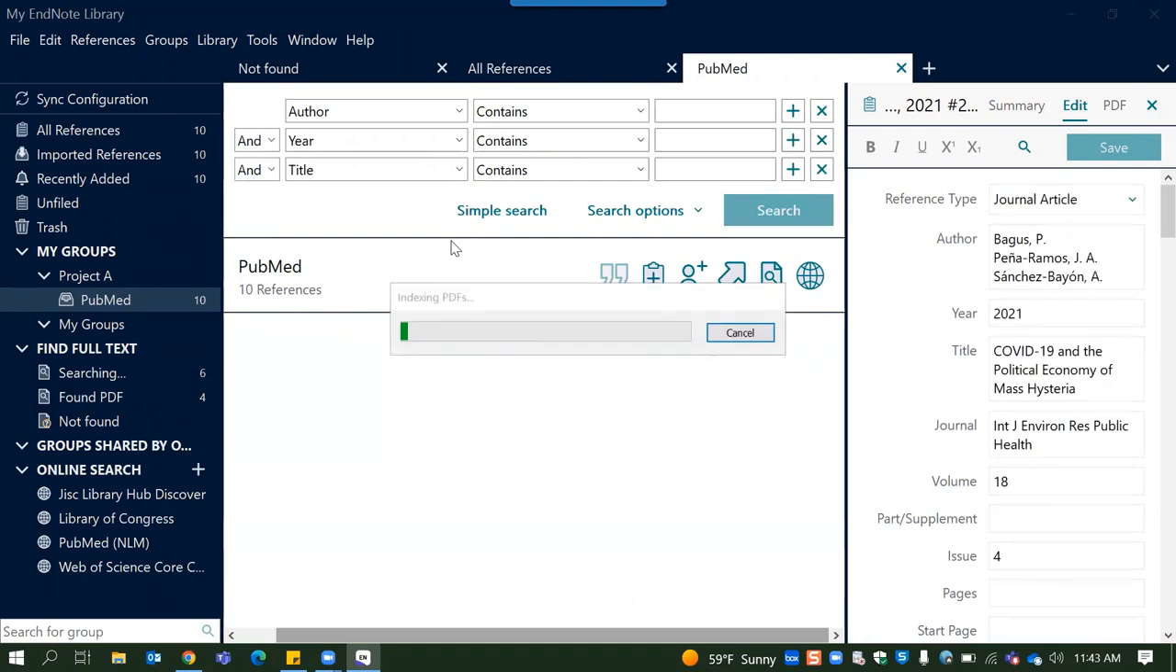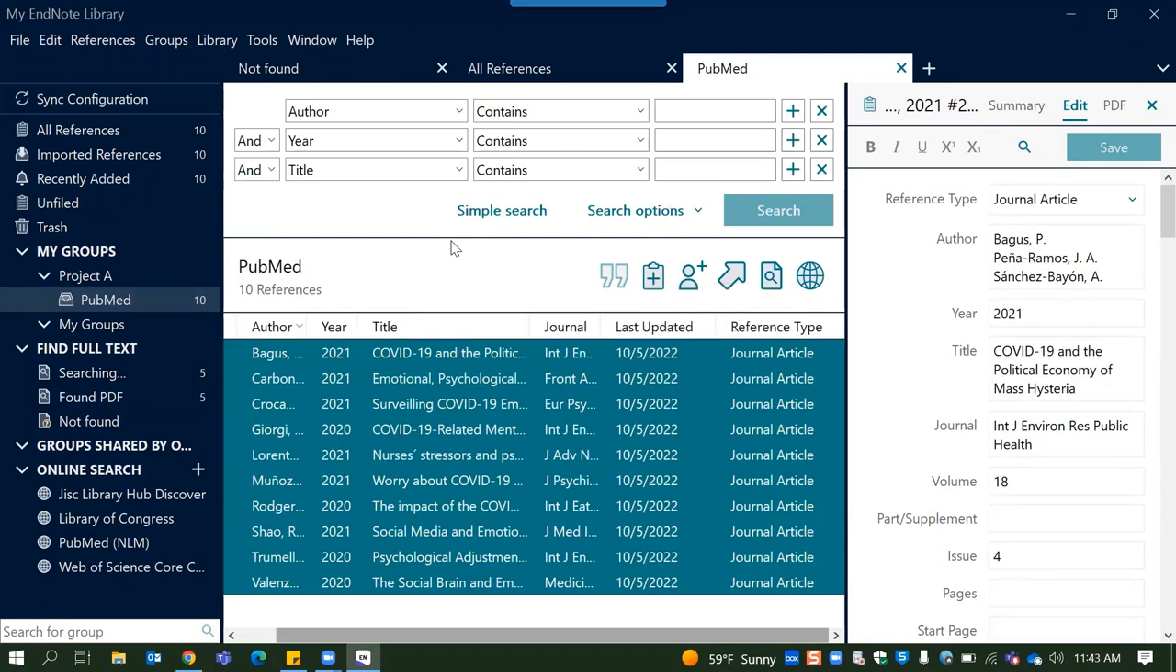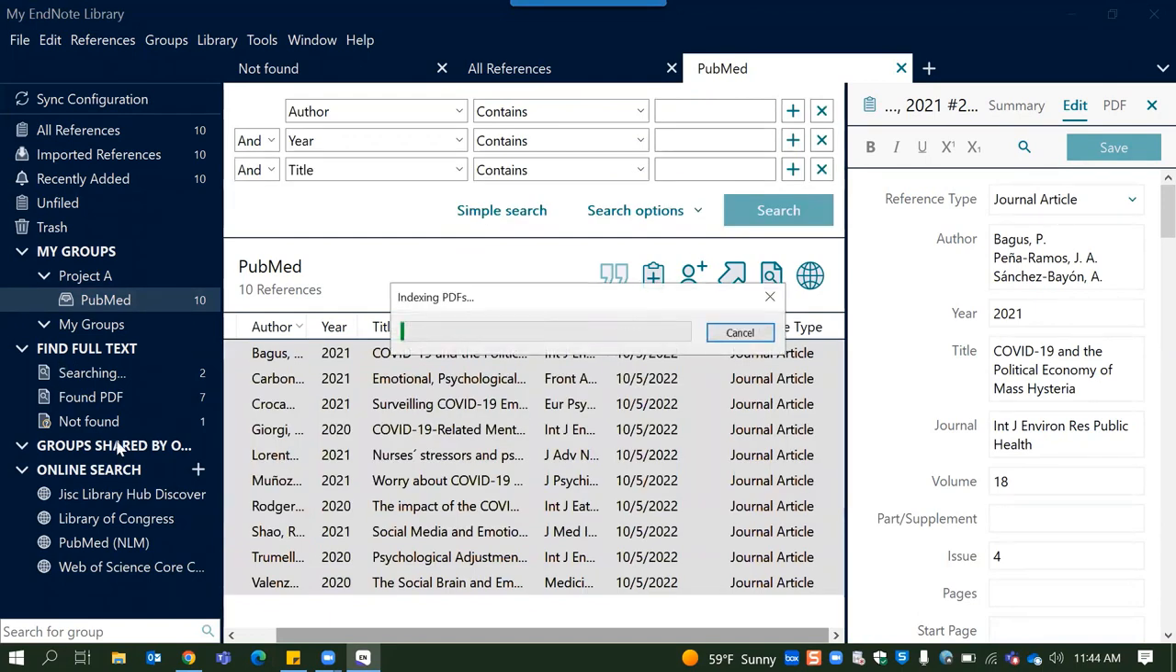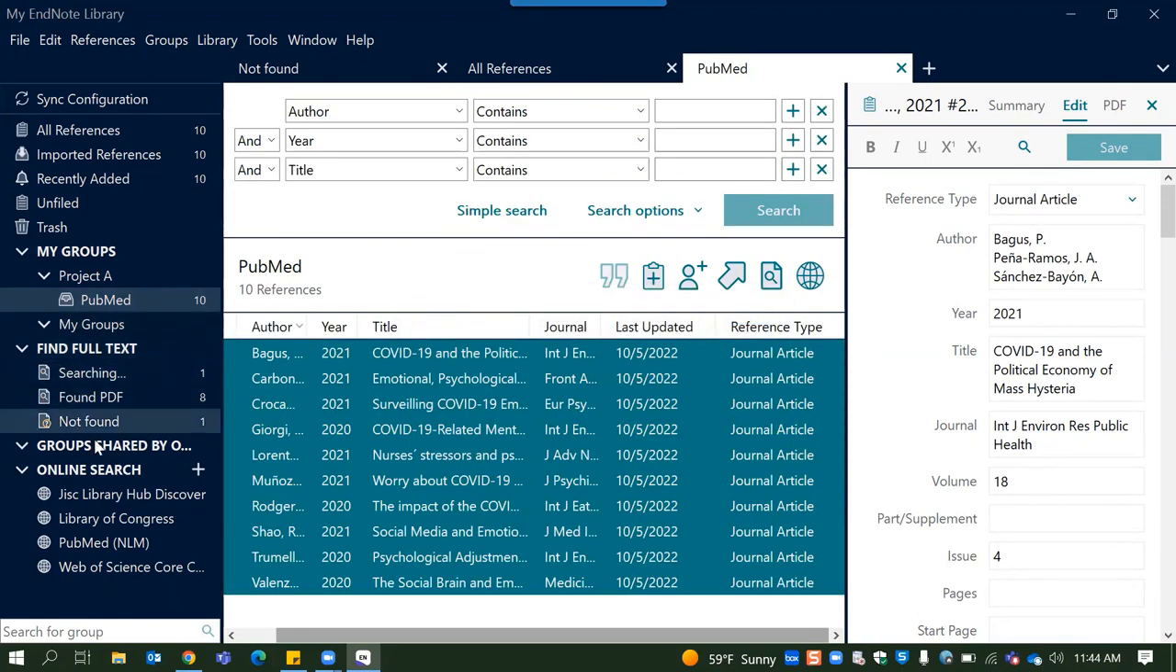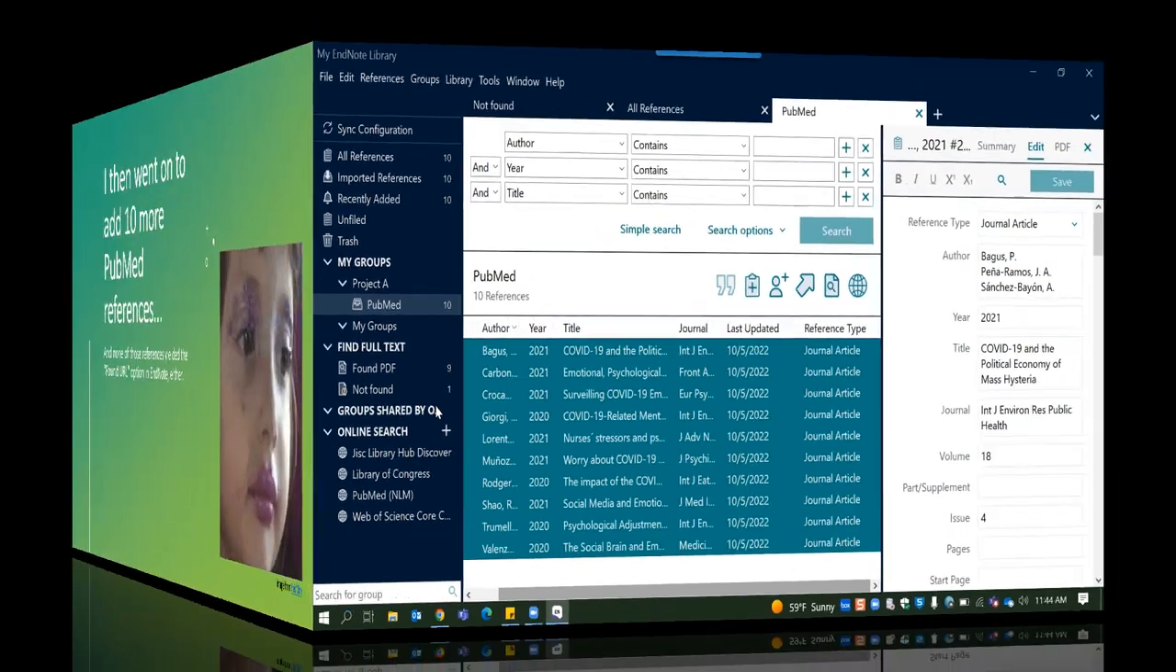So when it's searching for full text, there are three possible outcomes of this search. There is the possibility of found PDF. You'll see it doing its work right here on the left-hand side under the find full text. There's found PDF, found URL, and not found. Now it looks like for this example, they didn't find any found URL.